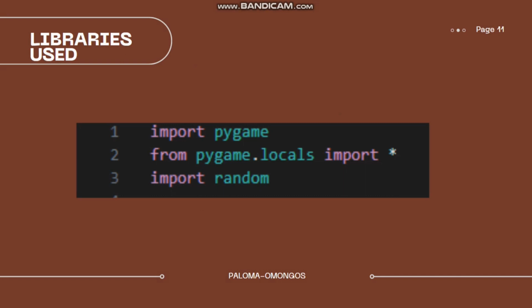Now let's proceed to the library used. Before anything, we need to import libraries to run our game. Since we're using Python, we have Pygame and also import random.